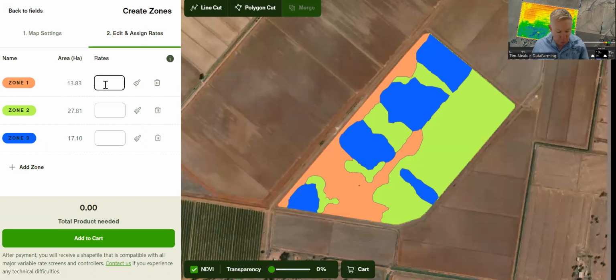So in zone 1 here, we might want to put on 100 units, say 100 kilos of urea. Zone 2, we might want to put on 80. And zone 3, we might want to put 60, for example. Now, it tells you with those hectares there, the rate, the amount of product you need. So you need 4.6 tons of urea if this is urea, for example.